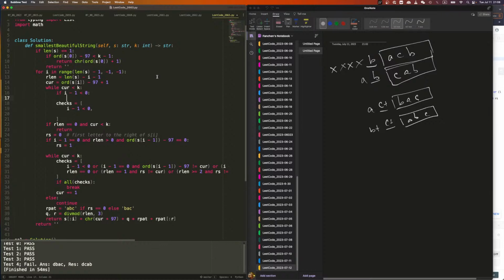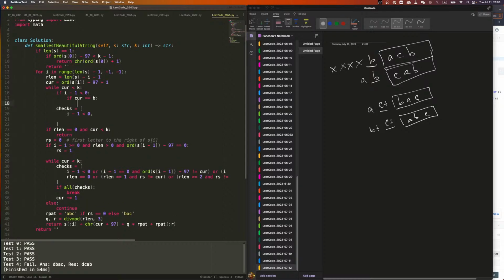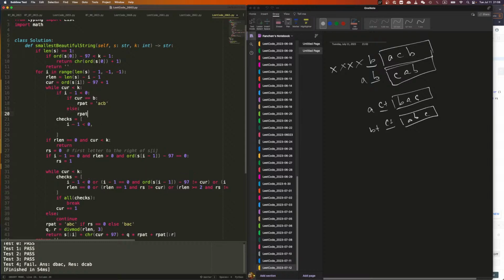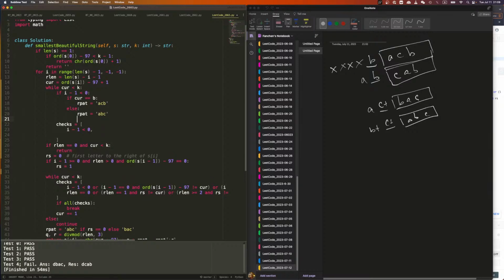And a current, if it's a B, right? If current is a B, then right pattern shall be ACB. Else, right pattern shall be ABC. Okay. Else.